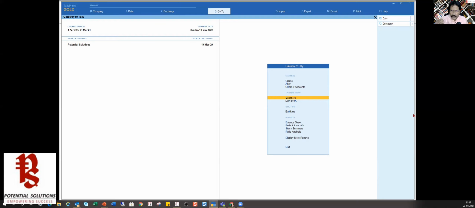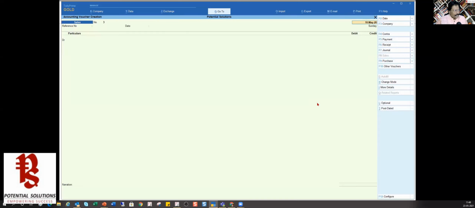When we come to the reporting part, we will understand more about the daybook, and we will also see what other techniques we can use in the various reports. Okay, so now on voucher, my cursor is already selected. So I'm going to press enter, and now I'm back again in the voucher.